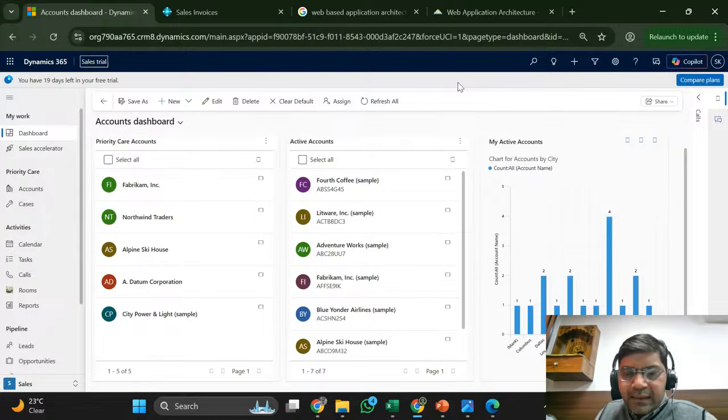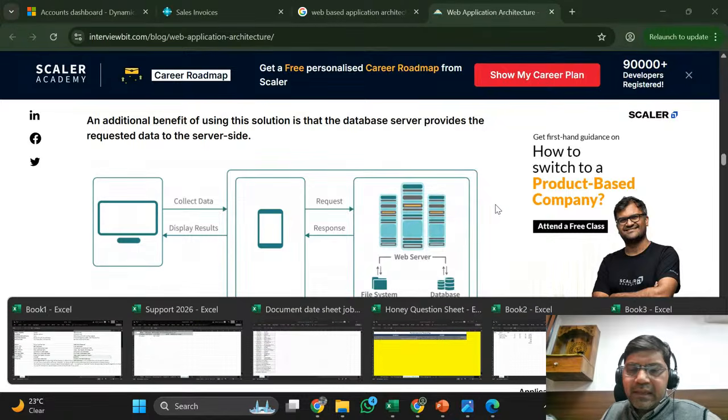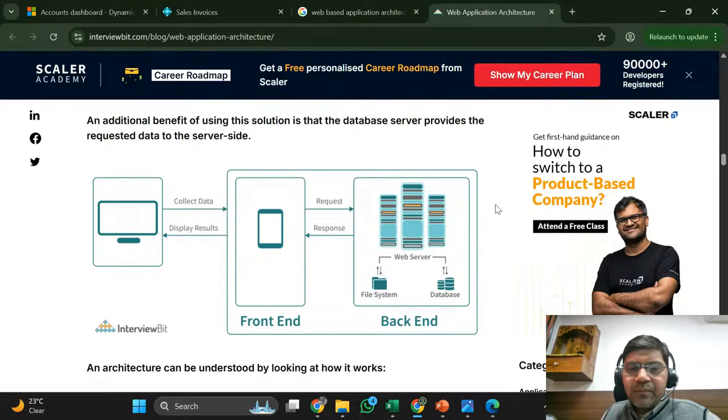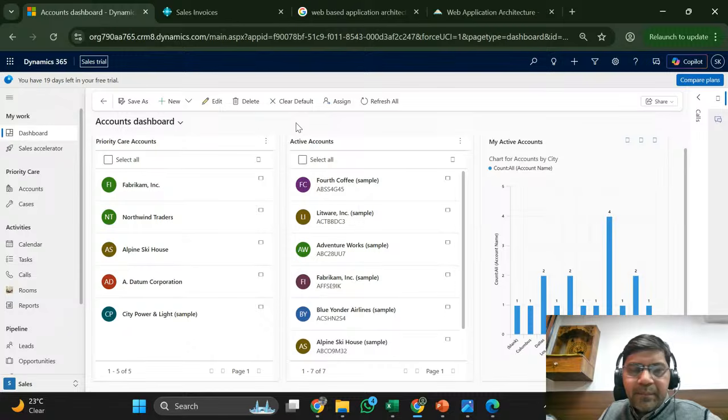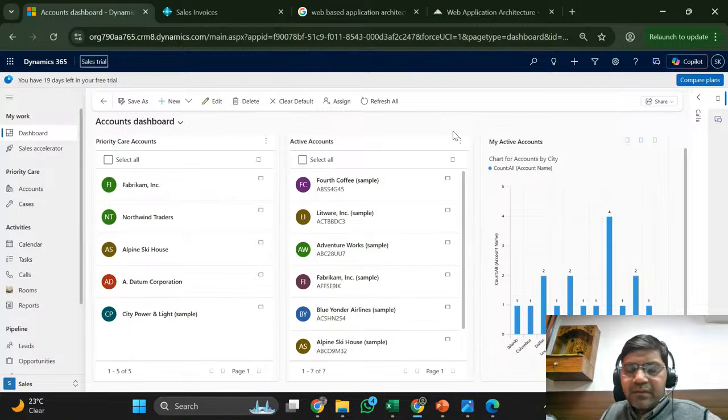So the difference you are able to see is that there are two types of application: web application and window based application. A window based application is one which we store inside our local system, local laptop. This web based application which we are able to see here is a trial environment instance. This is a web based application, completely web based. So Microsoft developed this application.